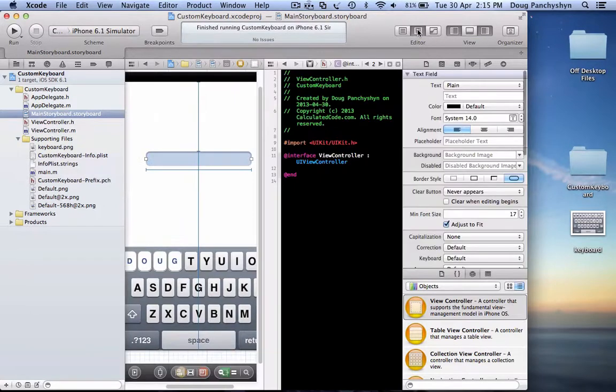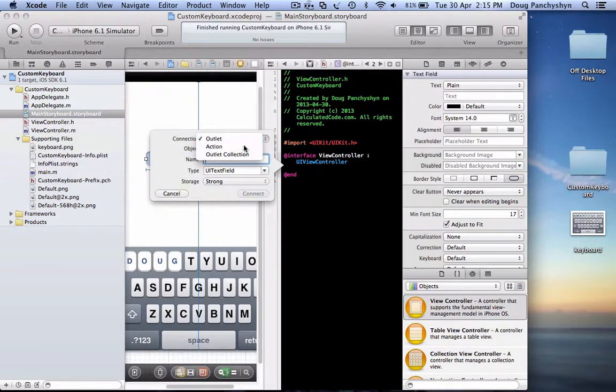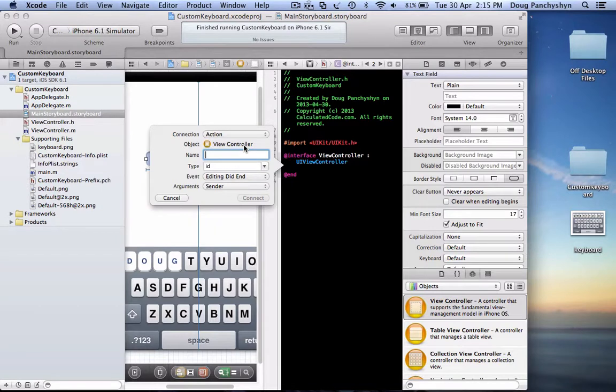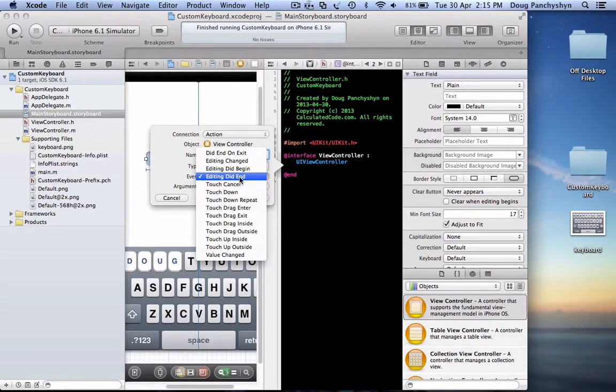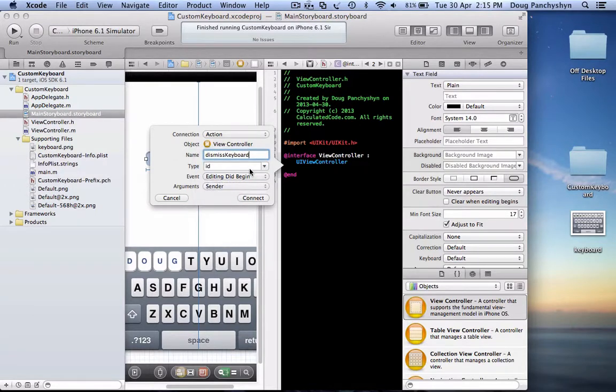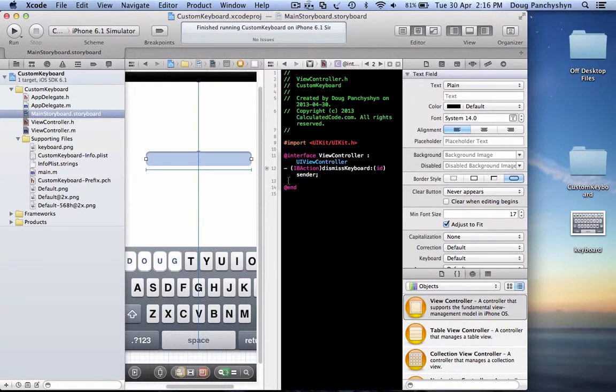And we'll just go into the assistant editor, and we'll control drag and create an action for this field, and call this dismiss keyboard. And the event that we want to do that on is editing did begin. We don't want to use our touch up inside or anything like that. We want editing did begin. And we'll connect that to our storyboard.